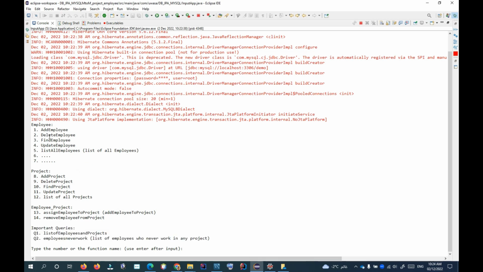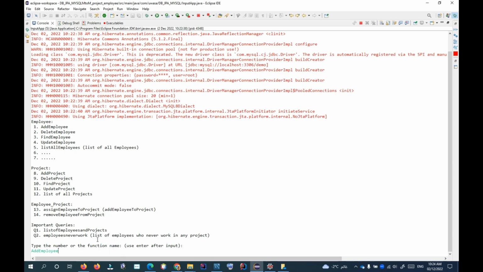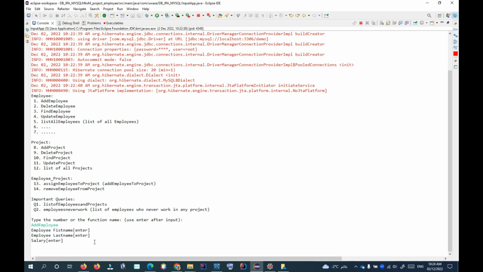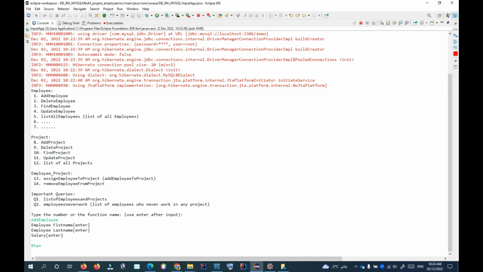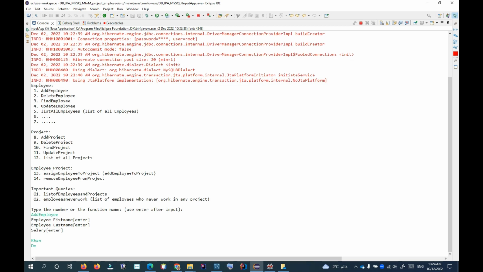So let's run this. To run this, you can write, for example, add employee, or you can write just number one. So here type the number of the function, or the name. So let's say add the employee. First I have to add, okay, the pointer can be anywhere. So the first name is, for example, Hando. Okay, this is the name.